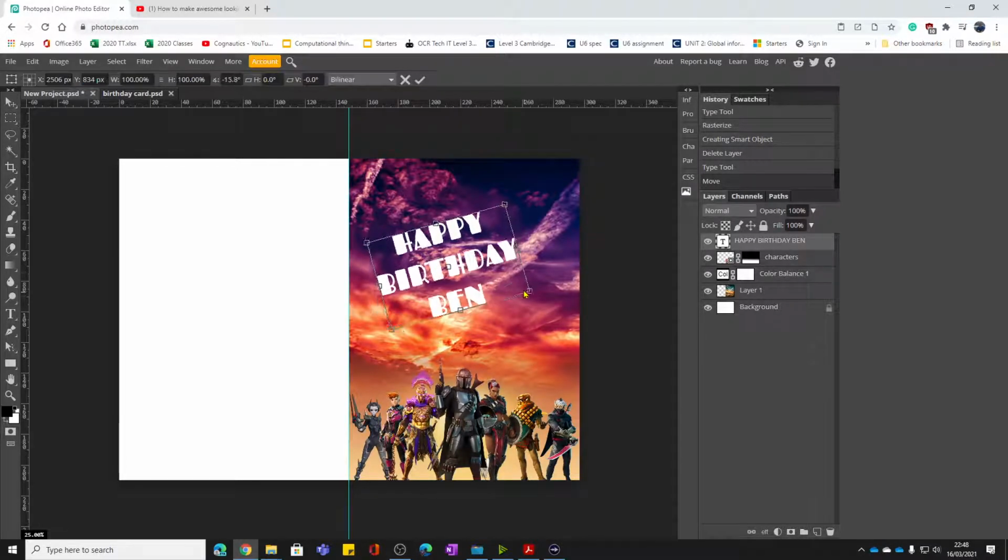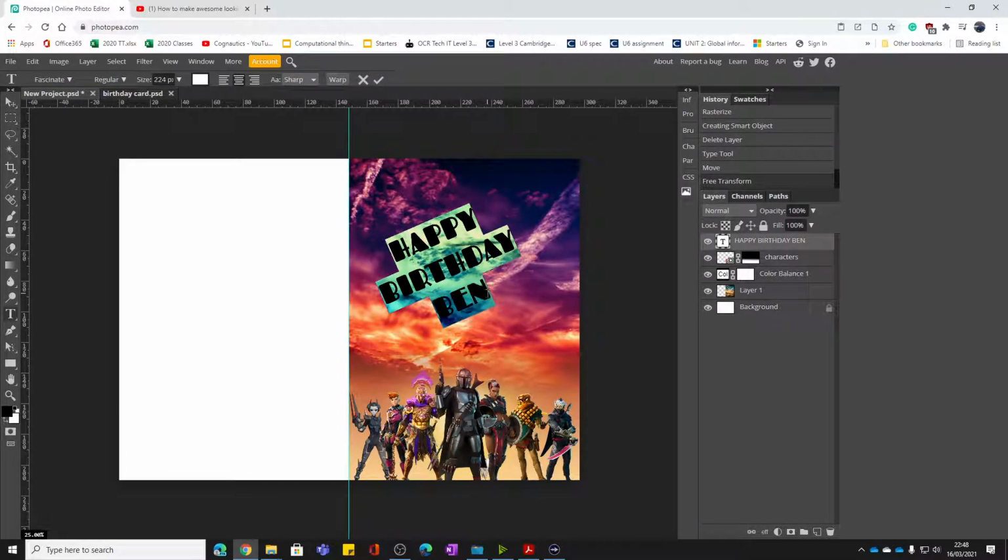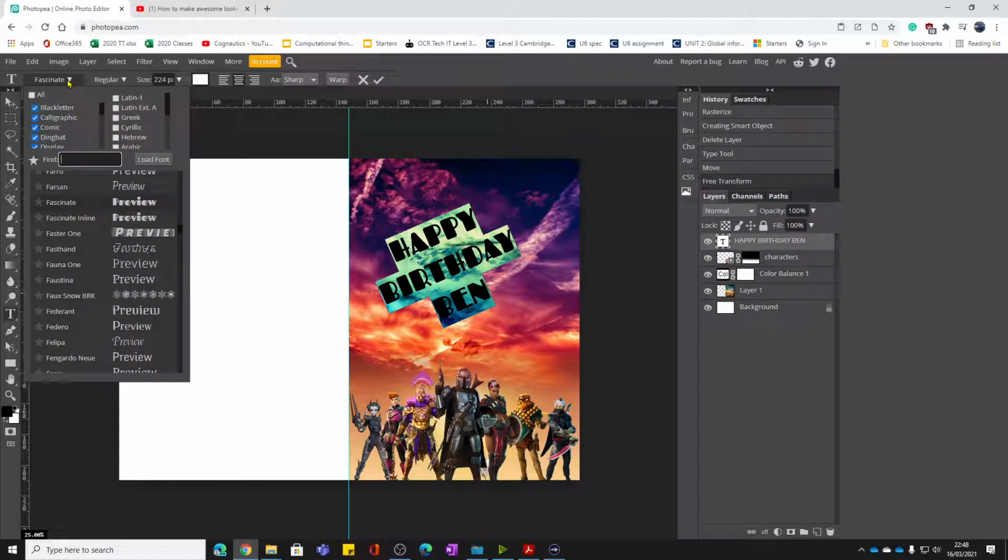I can actually rotate the text if I want. And actually, I've chosen a font there which really doesn't work. So what I'm going to do is go back into that layer, double click, and select all of the text that's in there. That's quite a nice effect actually, but I'm going to say that I want to change the font. That's not what I had in mind.